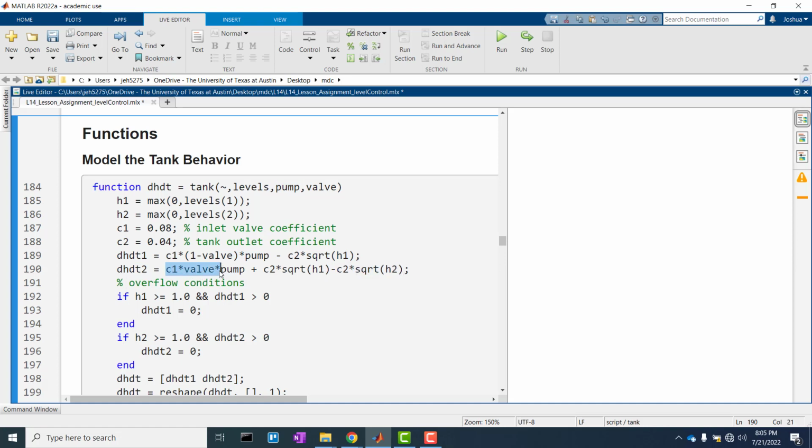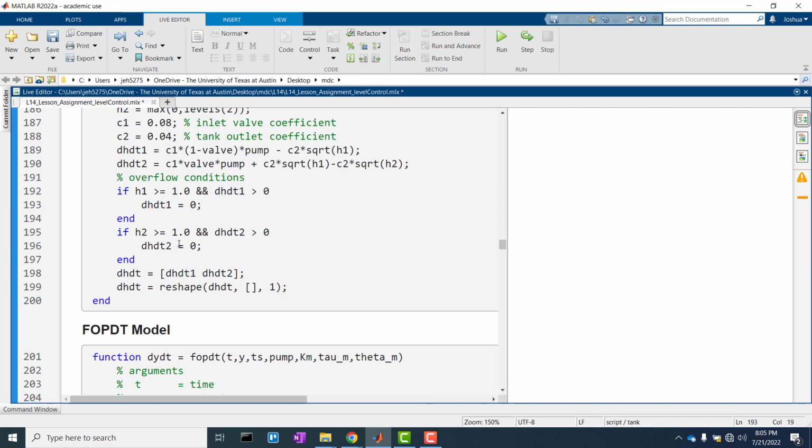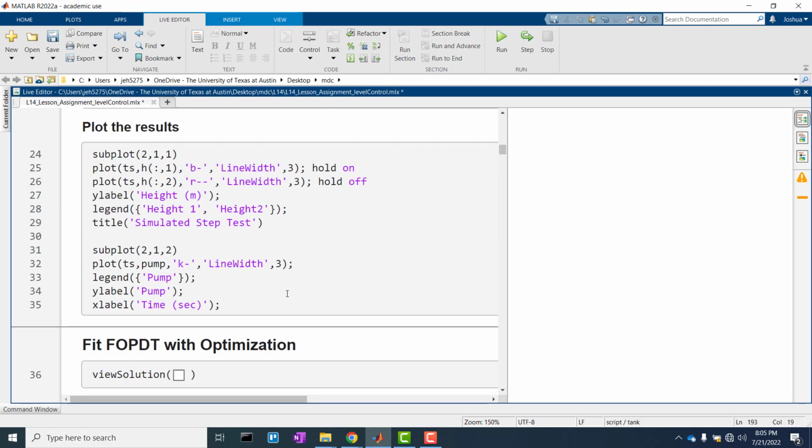And then we have C1 times valve times pump, because if valve is equal to 1, it goes into the bottom tank. That's this value right here. If valve is equal to 0, it goes into the top tank, and so that would be 0 right here and would all cancel out. Then we need to think: if we have a tank and it reaches the full height, here our full height is 1, it can't go any higher. So that's what we do right here. We say that if the height is greater than 1 and dHdt1 is greater than 0, then dHdt1 is equal to 0. The height is not changing anymore. And then we'll return the differential height.